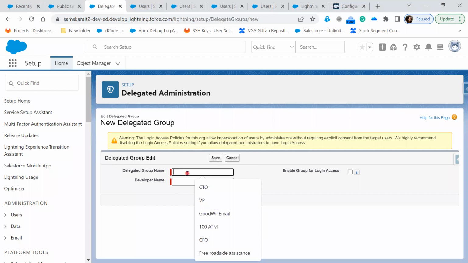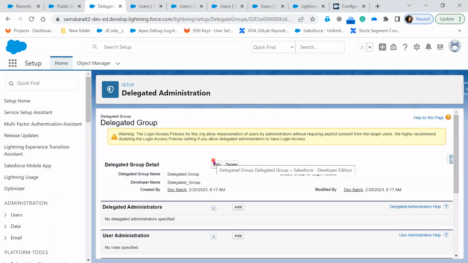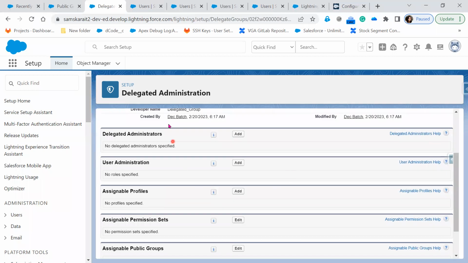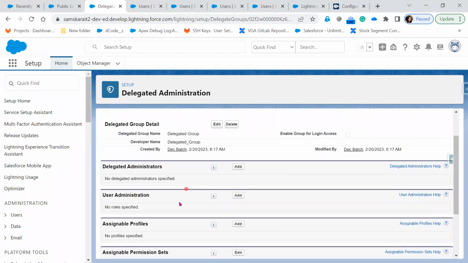So for example, I'm creating the delegated group here. So let's click on it, save. When I create a delegated group, it has multiple options here. It will ask whether you wanted to add any users. You have some users in your organization. Out of those users, do you want to give special permissions to a few users? So you can add the administrators.